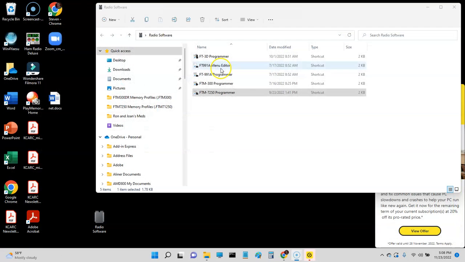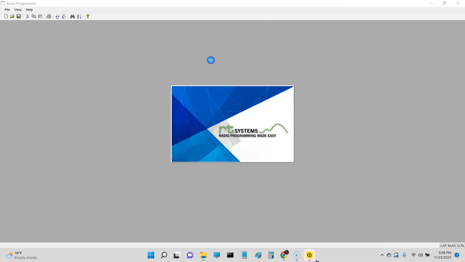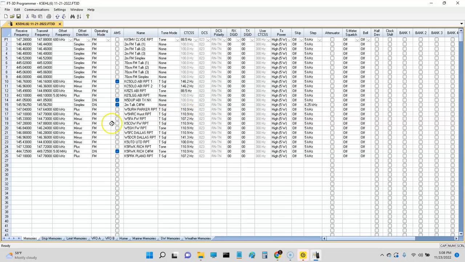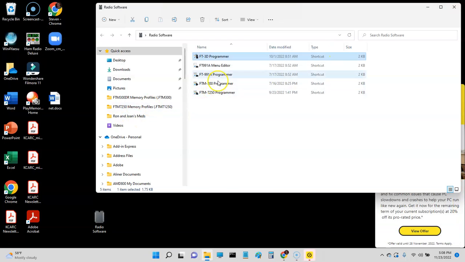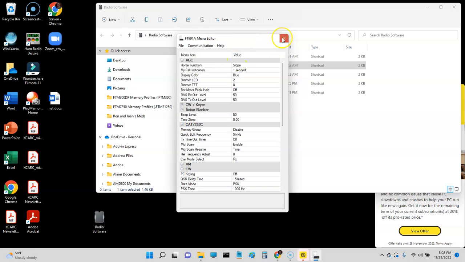And the last one I'll do is the FTM3D programmer. This is a file I had open a couple of days ago, and all I have to do is go to this repeater here and turn on tone only, and the tone is 88.5. And there we go. So I'm going to do save. So that's good to go now. So now I've got all this stuff working. Now what I'm going to do is go to the 991A.